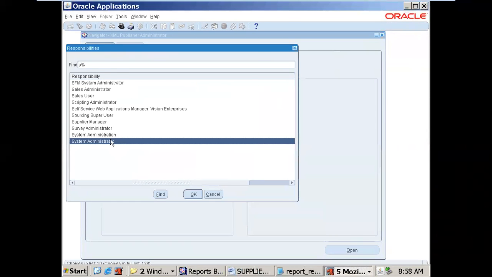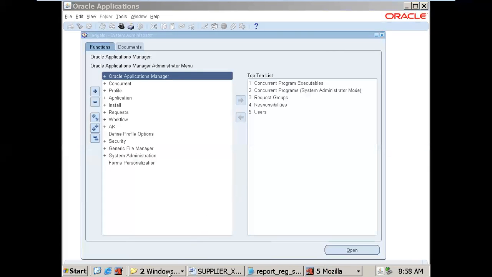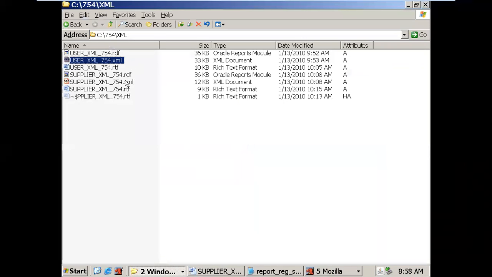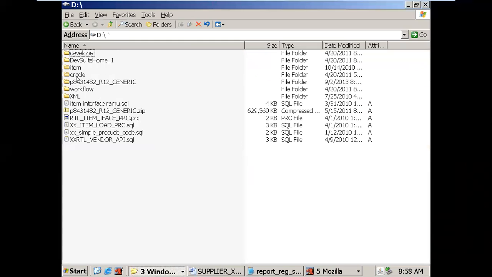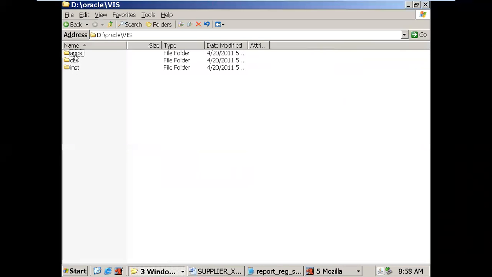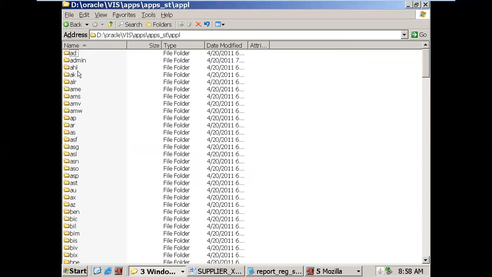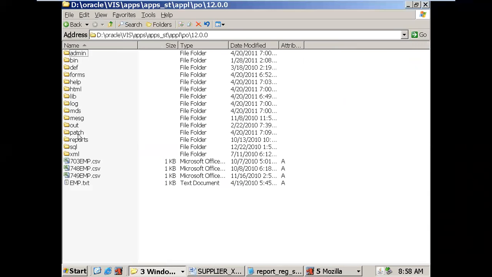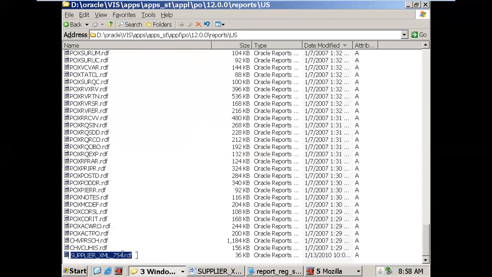Go to System Administrator. First, you have to upload the RDF file into the server, right? So I'm working with the supplier RDF now. Where is this? Here. Copy. How will you upload into the server? D drive, Oracle, Vision Instance, Apps, go to Custom Top, Apple Top, and we are considering PO is ours, 12.0.0, Reports, US. Take the RDF file name.